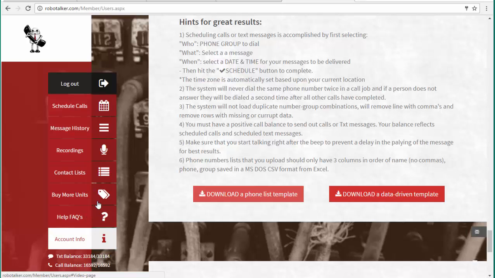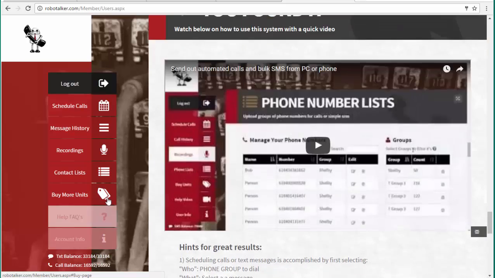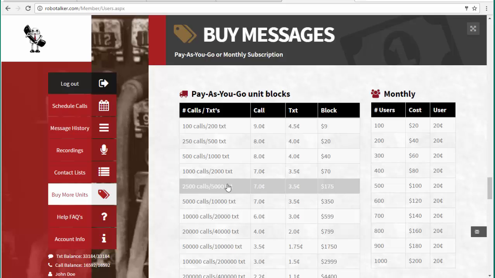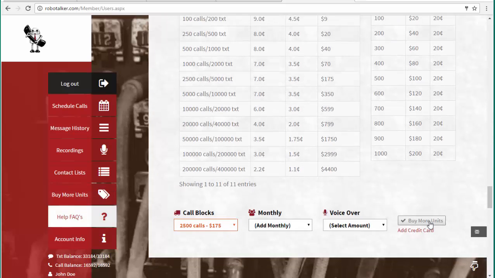Now we'll go up here to this. If you need to buy more units, you can just select the size you want, go down here, buy more units. We do professional voiceover. I'll play a couple of those in a little bit. They're $25 a piece for live and voicemail.